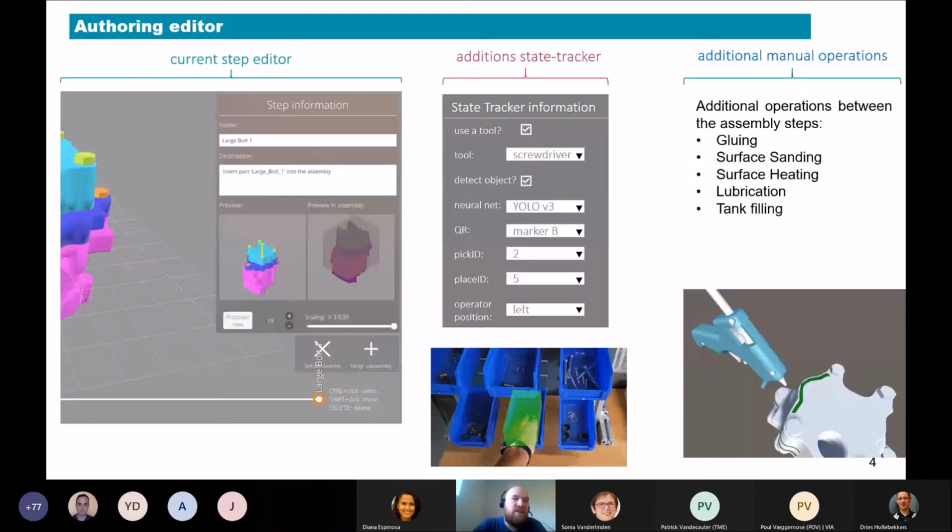Then, to give you an idea about the authoring editor, what you see here on the left is the current step that an operator needs to perform, and this is analyzed from the CAD model. Some visualizations are also automatically done, based on the detection: okay, this is a part that we have to insert, in this case a screw, and this is the direction that we have to turn it. So those are already different kinds of visualizations that can be automatically generated.